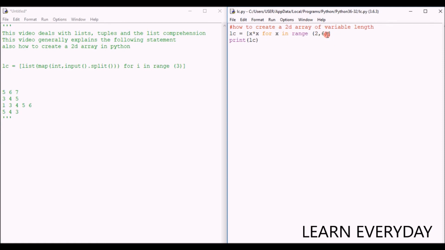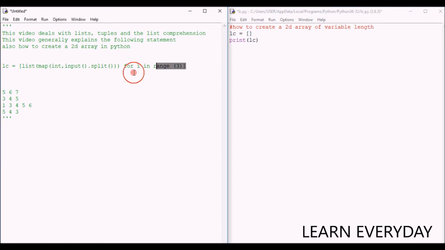So how to do this? It's quite simple. It's generally done by this statement I have written on this side. This is the main statement that would do this for us. But before doing this, let me explain one more function, that is the map function.